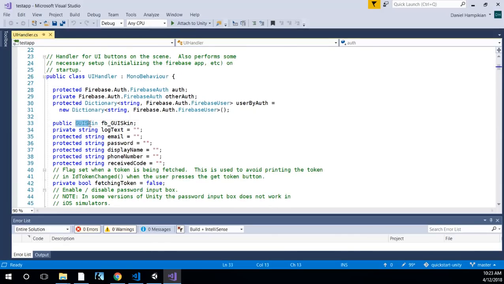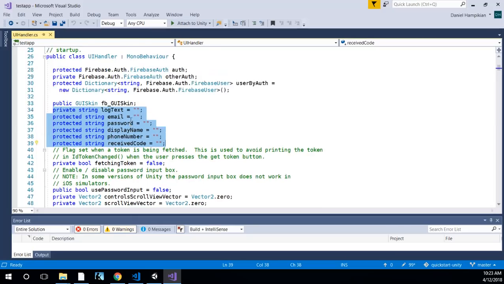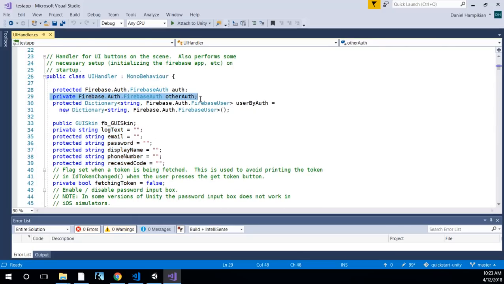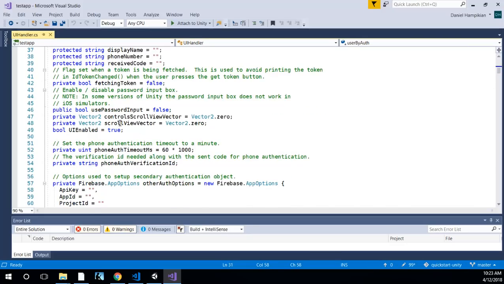But as you can see, we're just grabbing a reference to a skin. We have some variables for the ways we would want to log in. We have two references to Firebase auth objects, and those are the ways that we're going to create a user, log in that user, and then the way we'll pull information from the user is we'll use a dictionary object, because we're going to get key value pairs from Firebase, which is going to store everything as JSON objects.